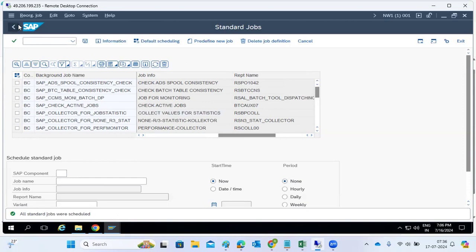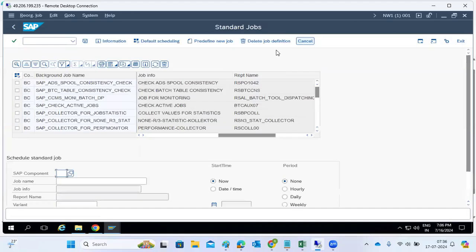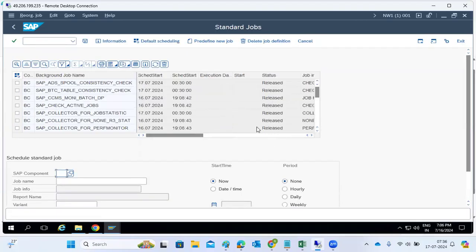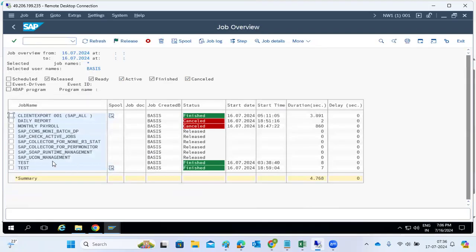Go to the standard background jobs. In every system, this should be running fine. With default scheduling, these jobs will be in released status and will run automatically. If you go ahead and check in SM37 and execute, you will see the jobs here. Many jobs are waiting for execution, which means they are released.